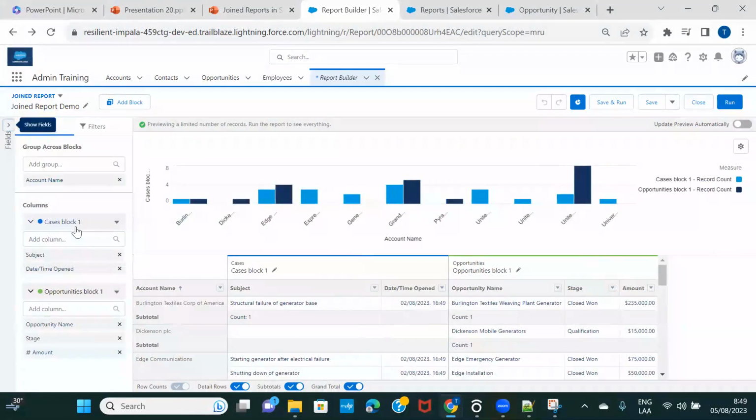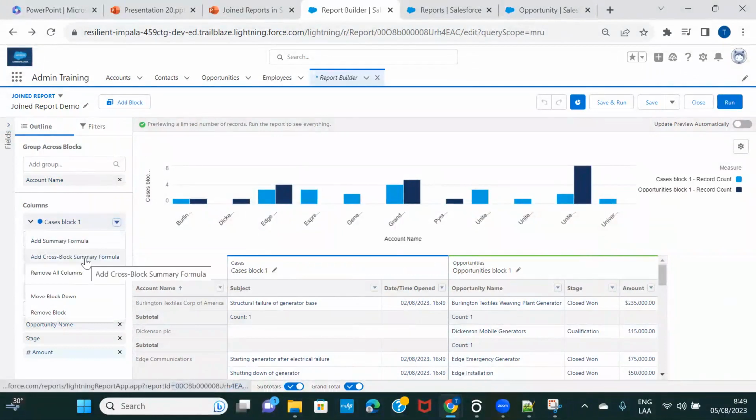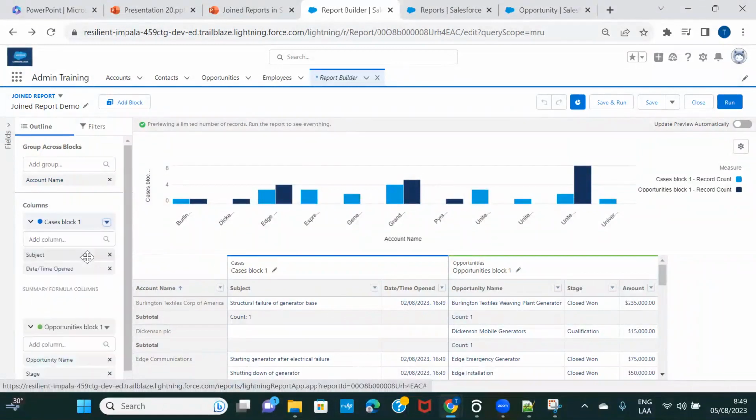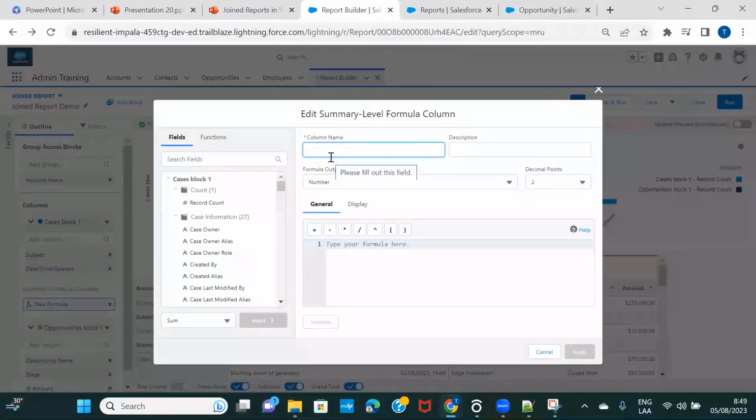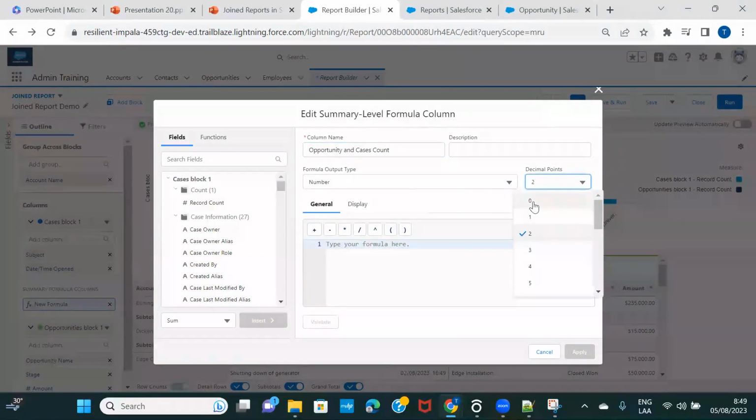So I'm going to create a summary field on the cases block. I'm not creating it on opportunity. You can create it wherever you want, but I'm going ahead and creating it at case level. Case block. So if I click on this arrow, I'm getting this option, add cross block summary formula. So although I'm creating it on cases, because it is a cross block summary formula, it will also give me access to the opportunity block fields. So click on this and let's just say opportunity and cases count. All right. And it is a number and there should be no decimals on this.